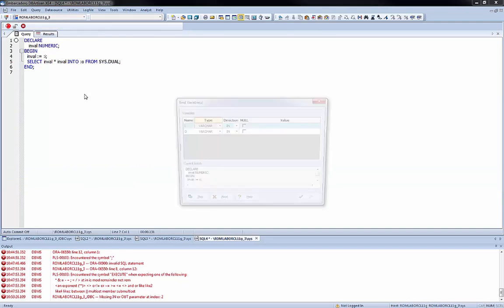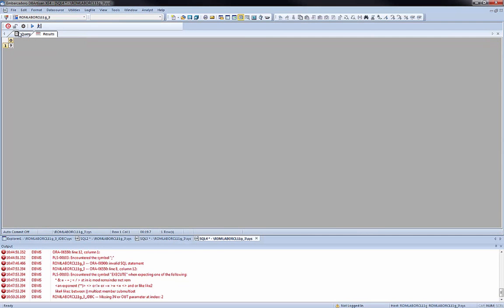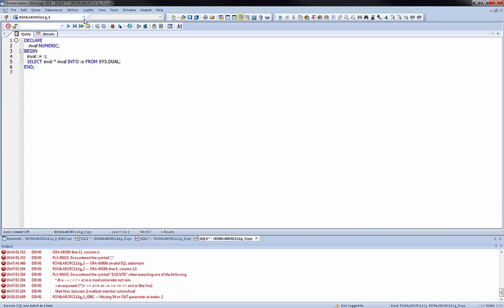So we'll run that and see what happens. Now I have two variables to bind to. I'm going to say that they're both integers, and the first one is an input, and I'll put a value of 3, and I'll say the second one is an out. So I don't need to put a value for that, and press OK. And there we go. We get the exact same execution using the OCI driver.